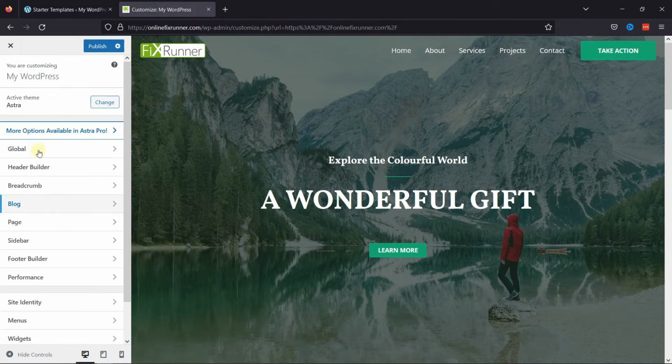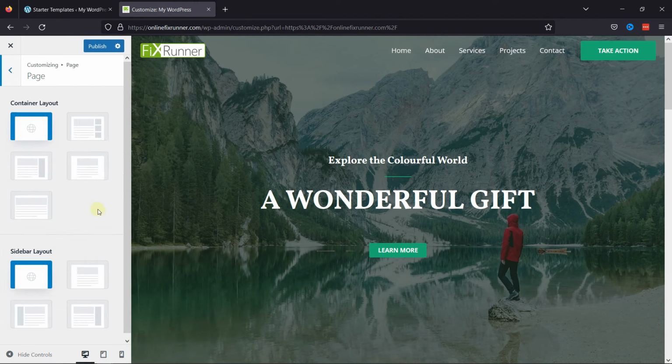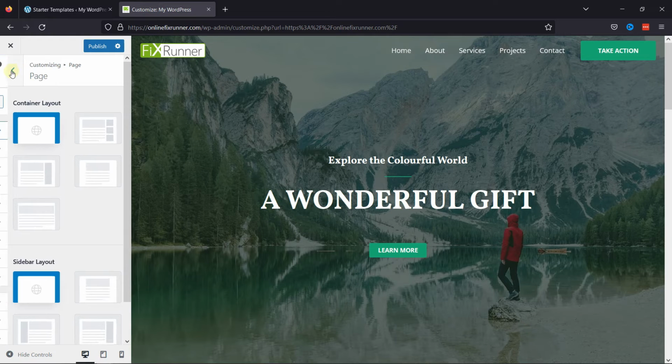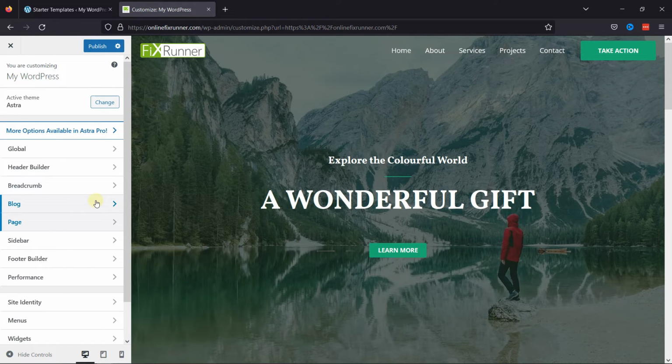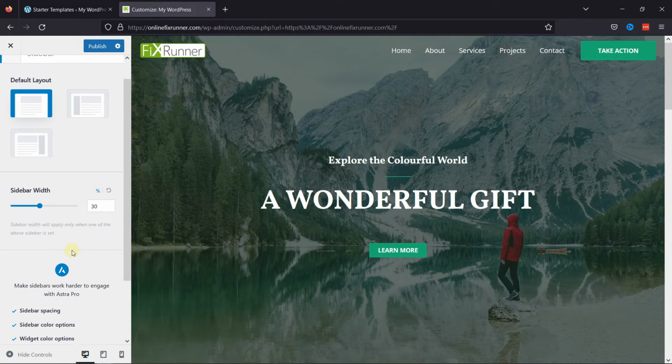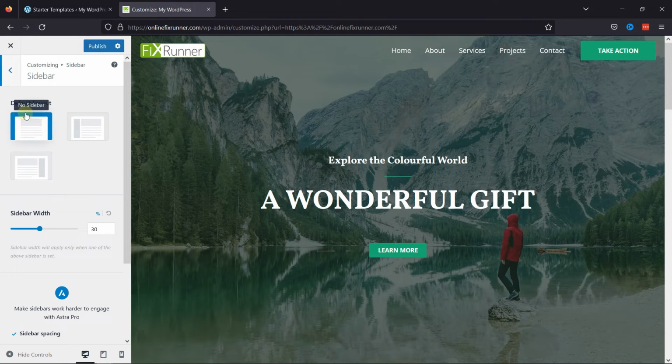Moving back, now we have page-related settings, where you can select the container layout as well as the sidebar layout. You can set everything as per your choice. Then we have the sidebar settings. The sidebar is disabled for this theme, but if you want to display it, you can display it from here. You can set the sidebar width also if the sidebar is enabled.